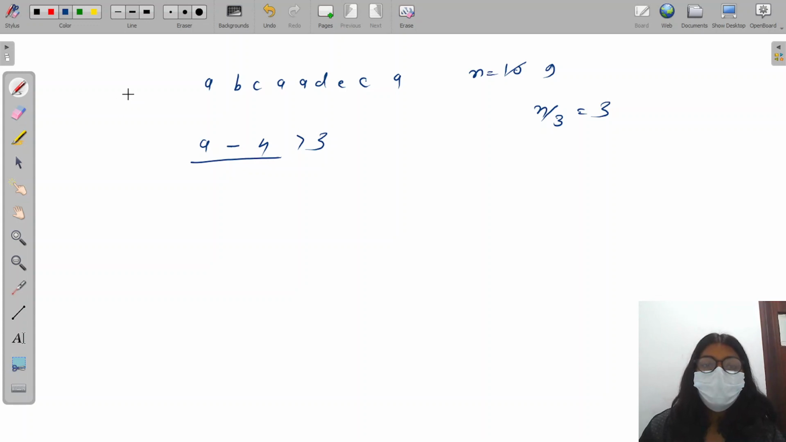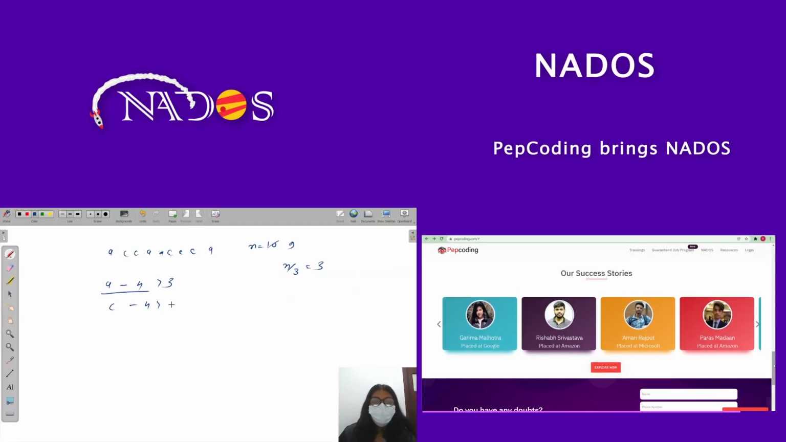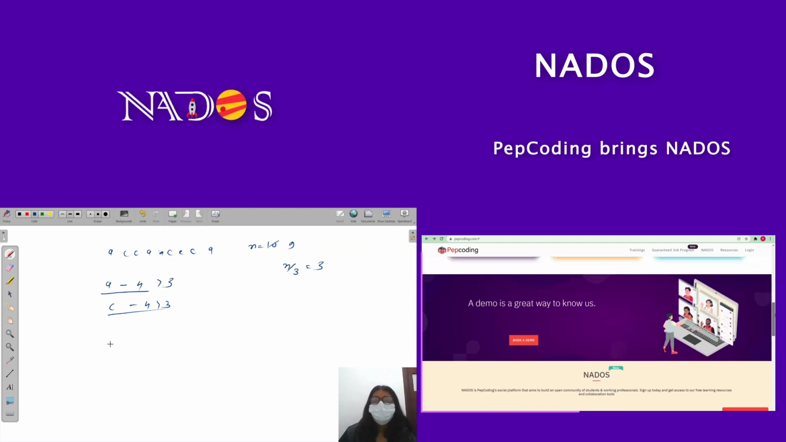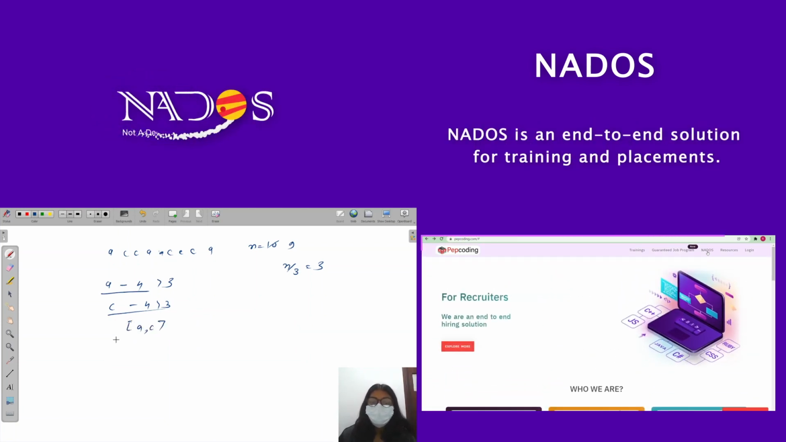Now let's suppose I had C here and C here. So the frequency of C is also 4, which is again greater than 3. So C can also be my majority element. So I have to return this A and C in my array list.